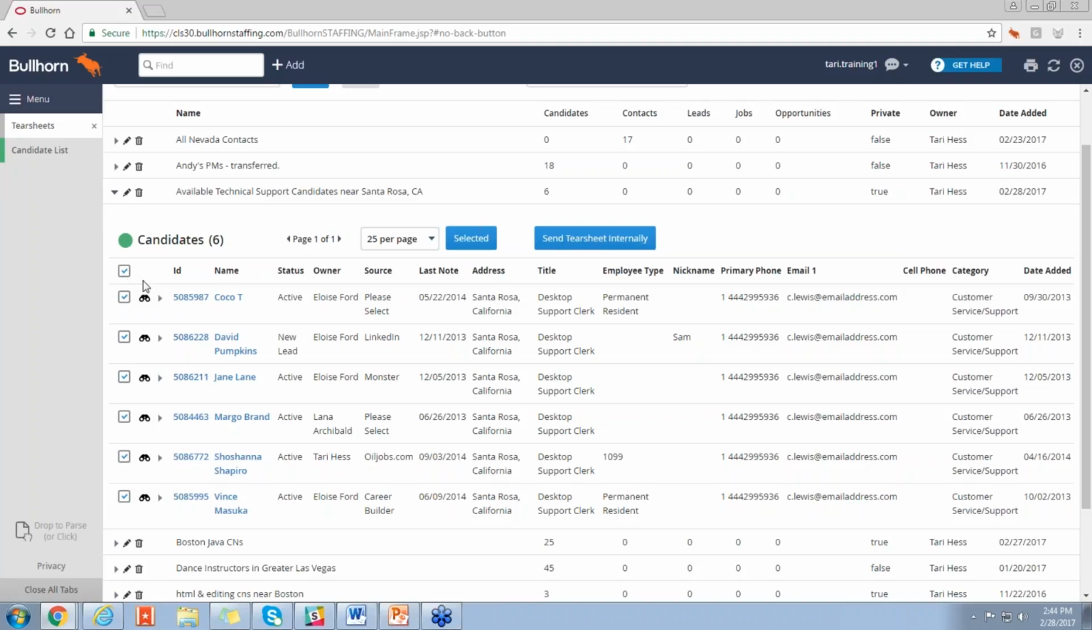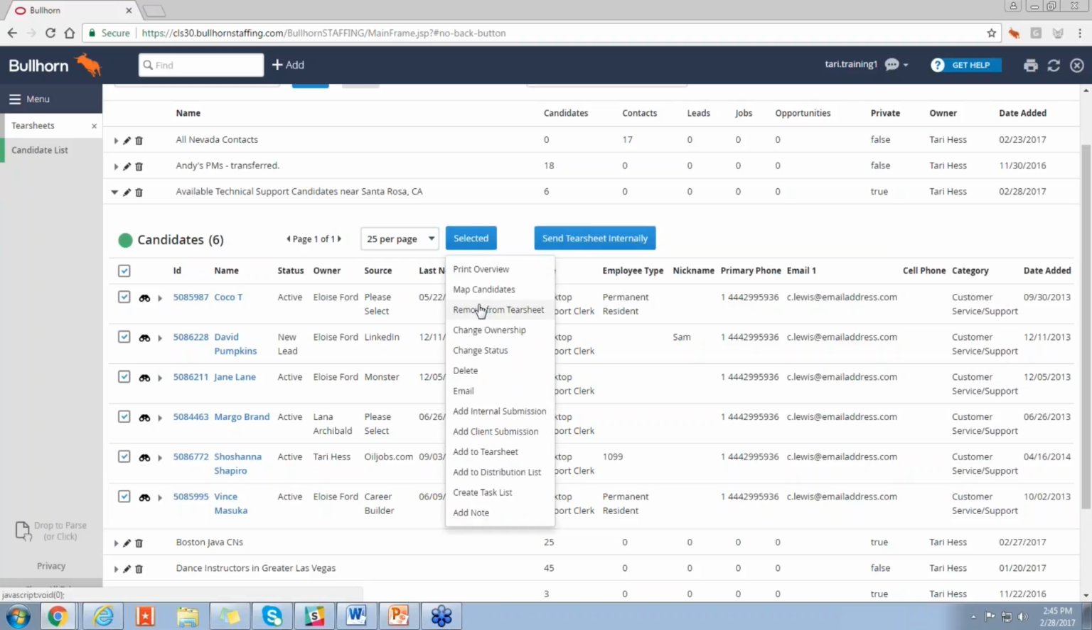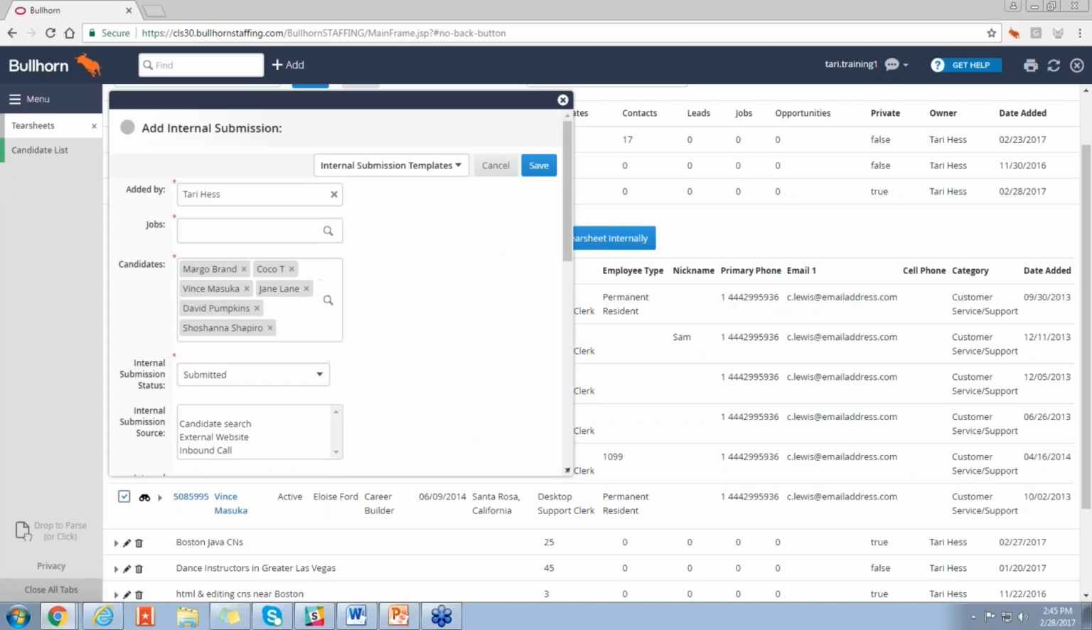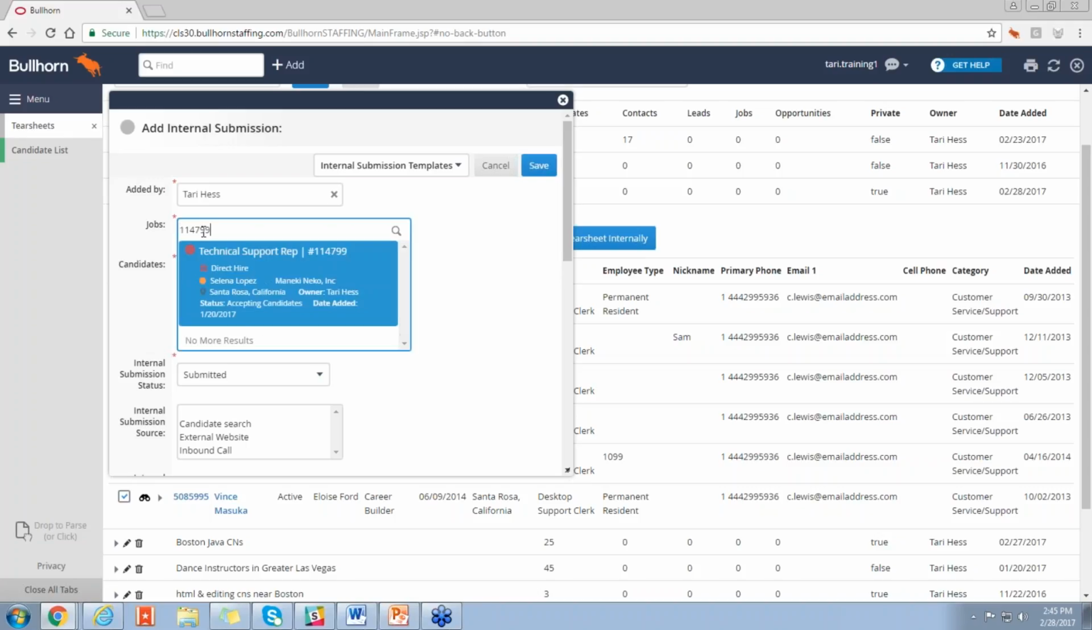By using those checkboxes, I have my blue selected button. And alongside remove from tear sheet, I can see a few other options which do include add internal submission. Let's go ahead and choose that. When I pull add internal submission, it takes me to the familiar add submission page, like when you add submissions from candidate records and even job records too. Notice here, since we did select from candidates, the candidates are populated. So now I just have to key in that job number or that job title. And here it is, my tech support rep.